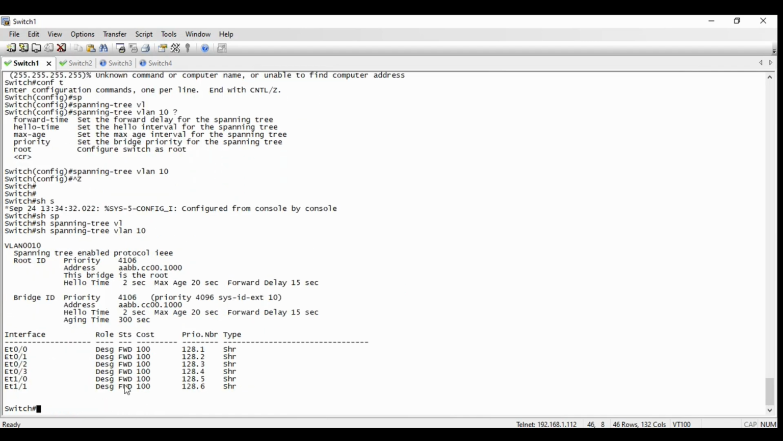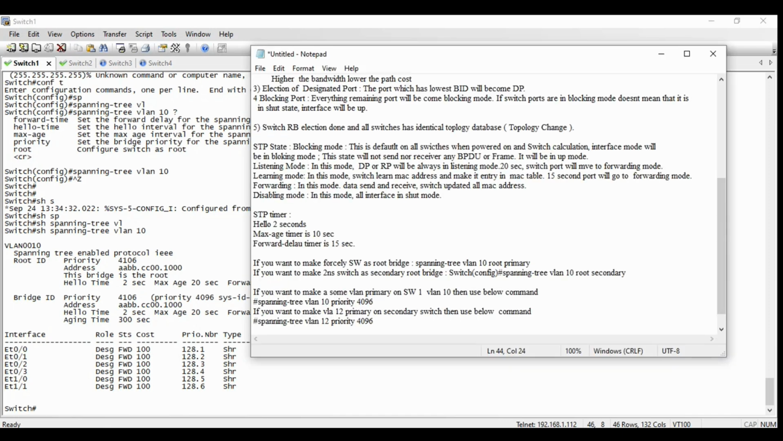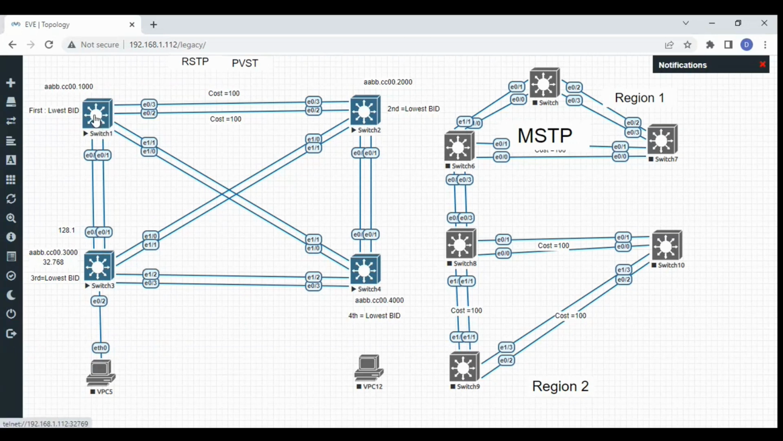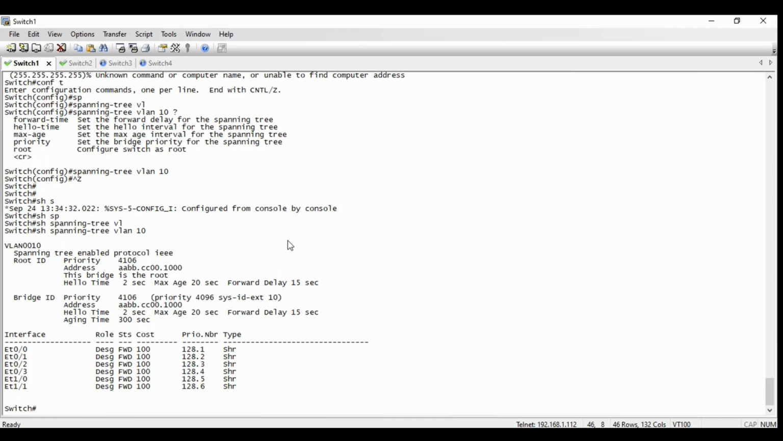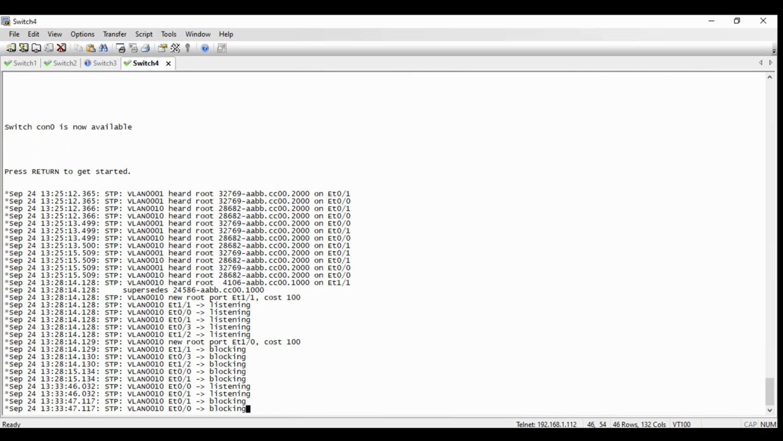If you see the default timers, hello time is 2 seconds, max age is 20 seconds, and forward delay is 15 seconds. Suppose you are an administrator and you want to do a manipulation. Let me change the default timer on the switch because for you it looks like it's taking too much time for the BPDU to reach switch 4, and you want to do a modification in switch 4.